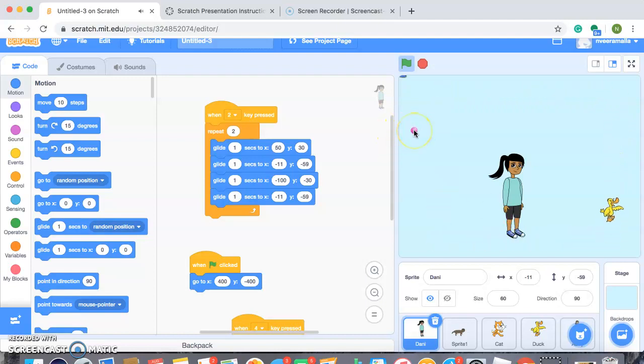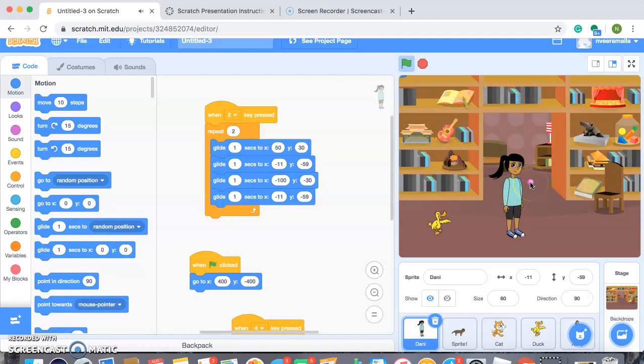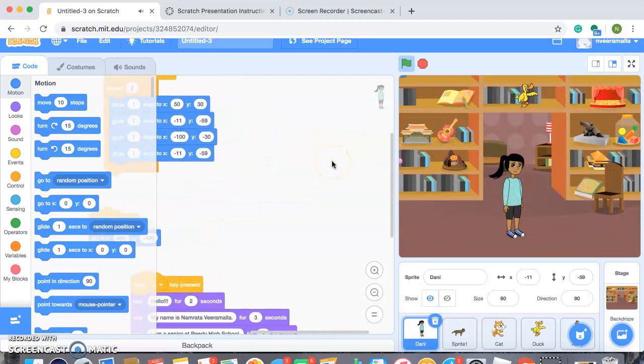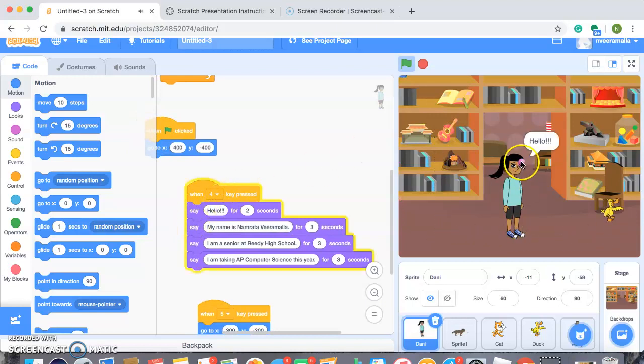Now we're going to go into the picture must display a text bubble for 4 different keyboard entries. When I press 4 here, it'll say, hello, my name is Namrata Viramala. I am a senior at Reedy High School, and I am taking AP Computer Science this year. So these are the 4 commands, or the 4 different keyboard entries, where each entry is different. The code for this person, me, is to say these 4 different keyboard entries, at different durations based on the length of the sentence. And so the picture must display a text bubble for 4 different keyboard entries.